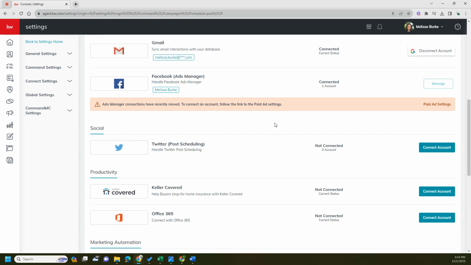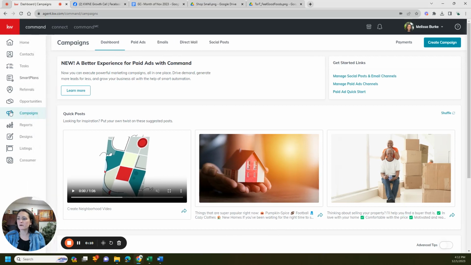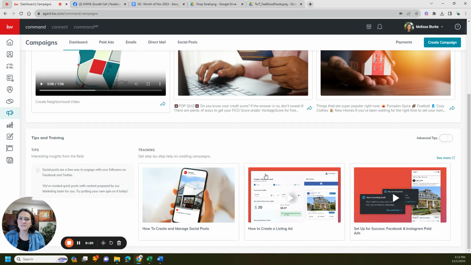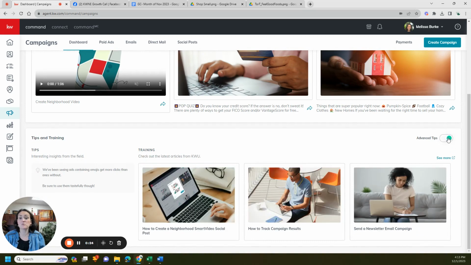So now that I'm set up, I'm going to try to create a social post. So I actually went out to campaigns, and this is the dashboard for campaigns. Notice that they have some content for some quick posts that you can take a look at. And they have some tips and training on how to do these social media posts.